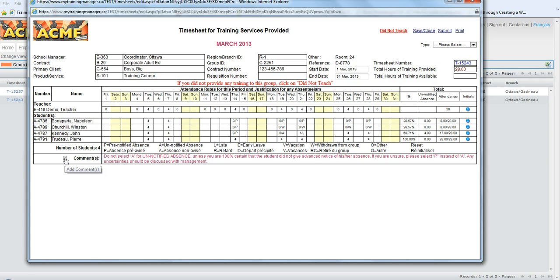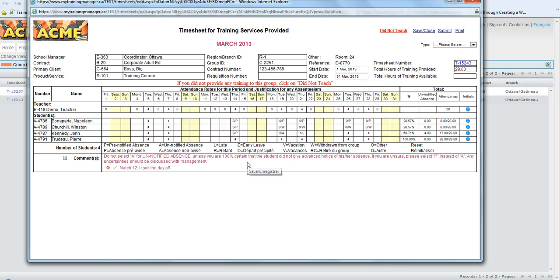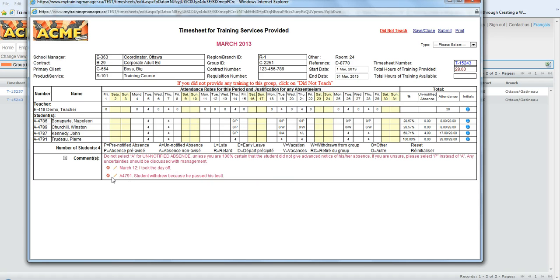So to enter a comment, I click on the little plus symbol at the bottom left here. Type my comment. And click OK. Notice how I start my comment with a date. It's a good idea to do so. Now let's do that again. Click on the plus symbol. Type another comment. And click OK. Notice how I refer to my students by their student number rather than their name. This is to protect student confidentiality.